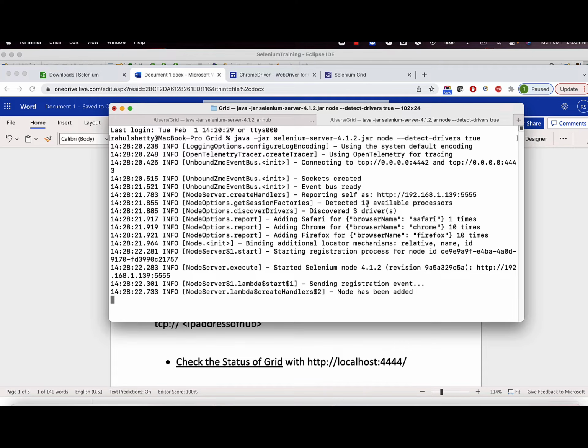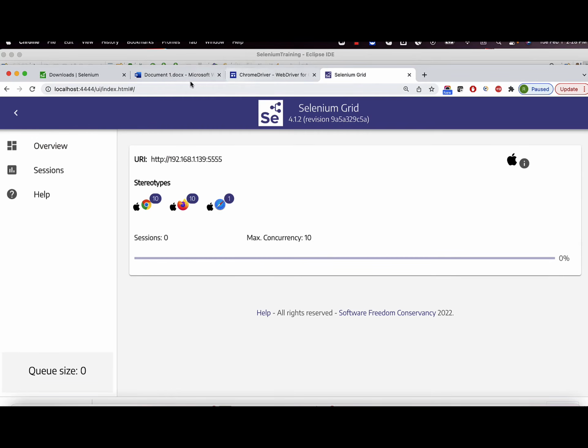It's saying that it started node successfully. Node is added. So if you want to check whether node is successfully added, now go back to your status. I told you right here where you can check the status of grid, and here you go. So you see that one node is added, and it is saying that it have ability of running 10 Chrome browsers, 10 Firefox and 1 Safari. As it is a Mac machine, you are seeing a Safari. If it's in Windows, you might not see Safari here, right?